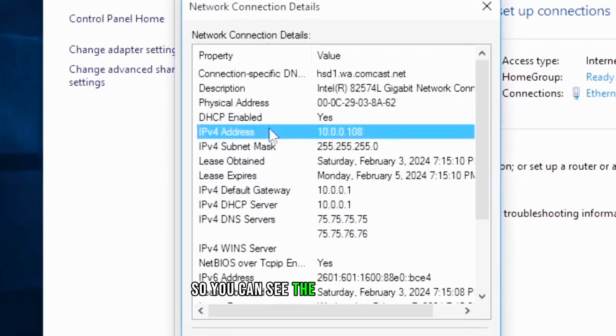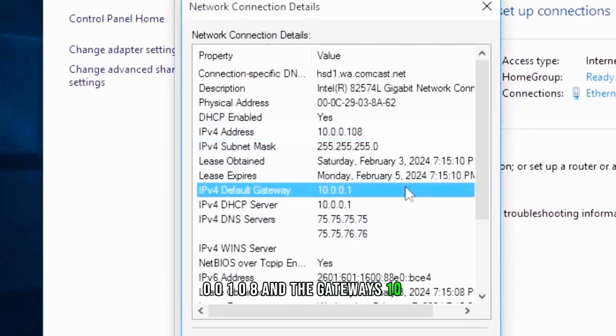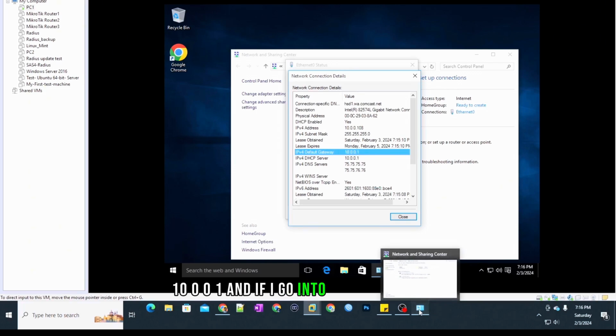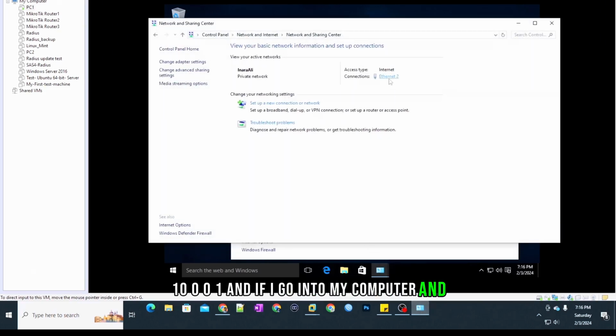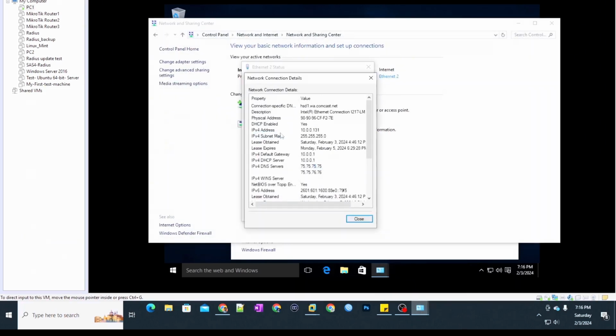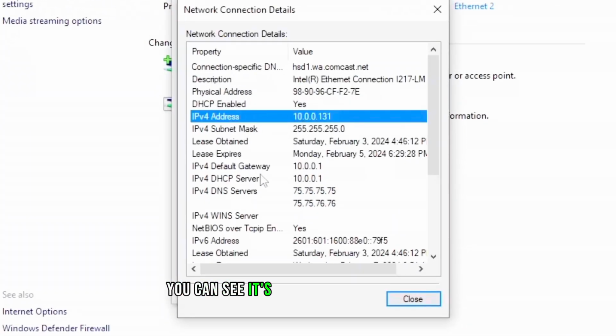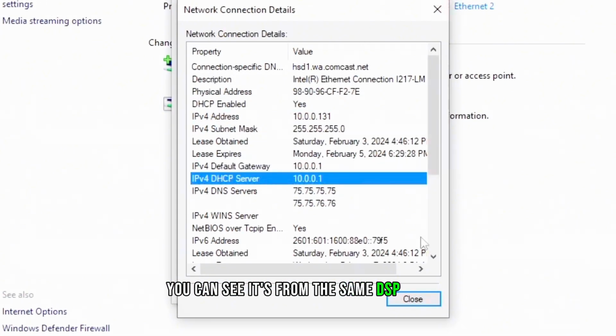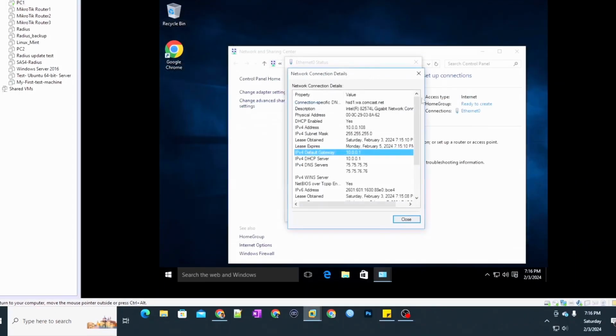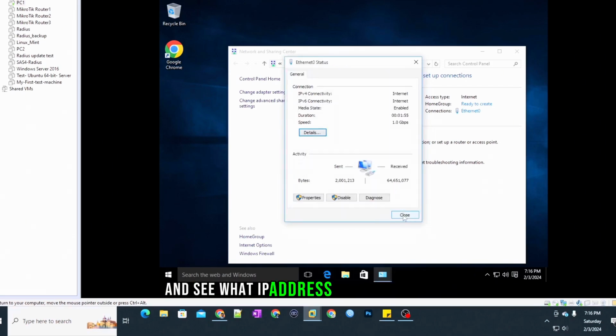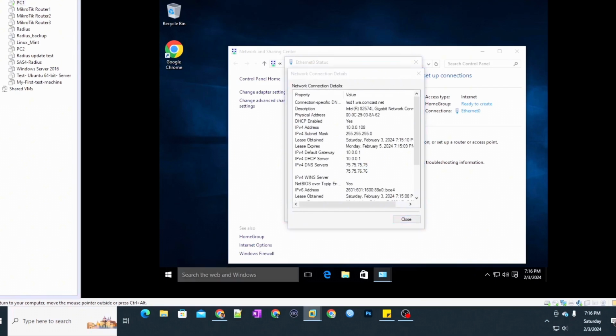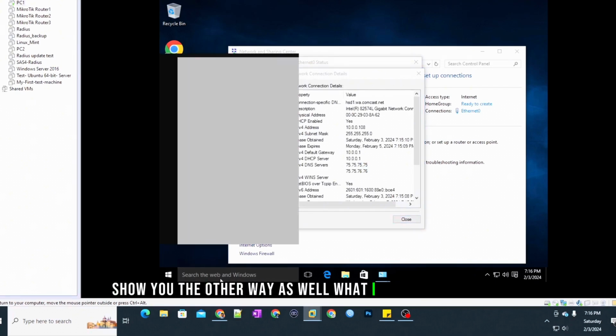So you can see the IP address is 10.0.0.108 and the gateway is 10.0.0.1. And if I go into my computer, you can see it's from the same DHCP server. Okay, so let's change the network adapter settings for this machine and see what IP address we get. And let me show you the other way as well, what I was talking about.